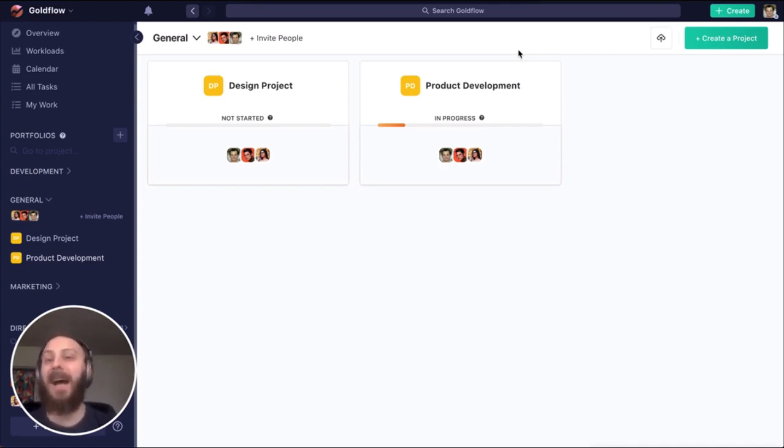A workspace is the highest order of organization within Nifty. Within our workspace, we have portfolios. In this case, I have development, general, and marketing. And within a portfolio are projects.